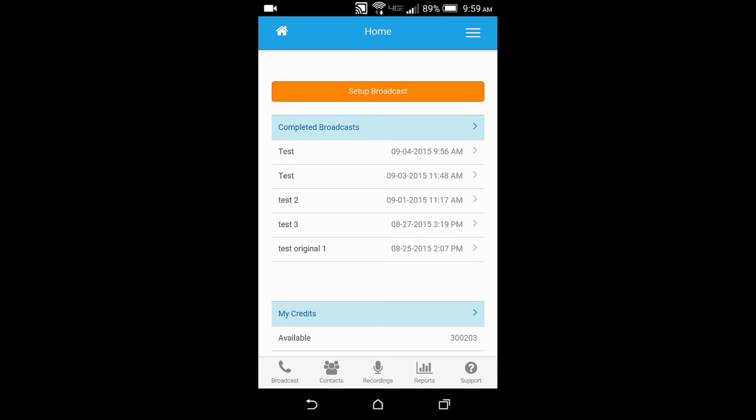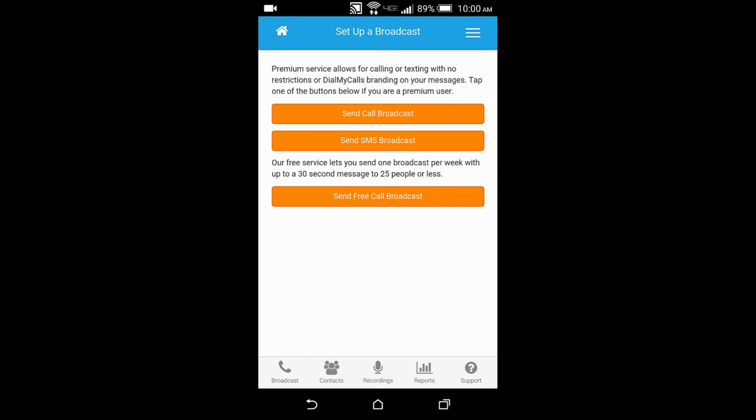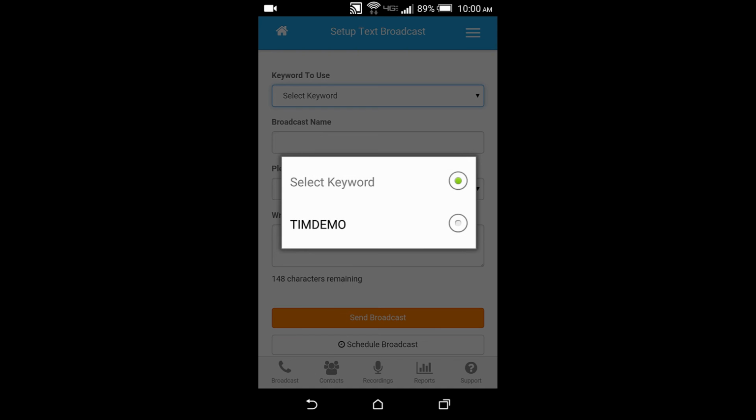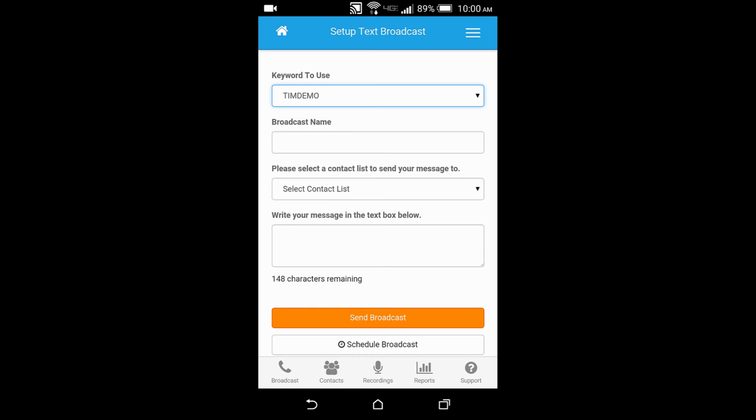Now that we've sent out our call broadcast, let's go ahead and set up a text broadcast. So we're back on the home screen. We're going to click on Set Up Broadcast, and now we're going to send SMS broadcast. The keyword that we're going to use, this is your unique identifier for your text messages. So the text will come from our short code, which is 80123, and then your keyword will be displayed in parentheses in the actual text message. So this is how your contacts are going to know who the texts are coming from.